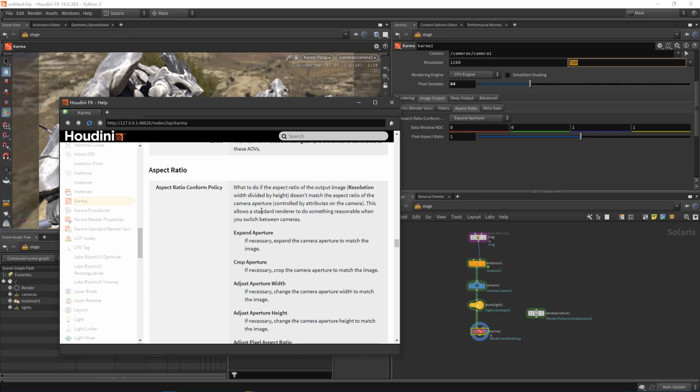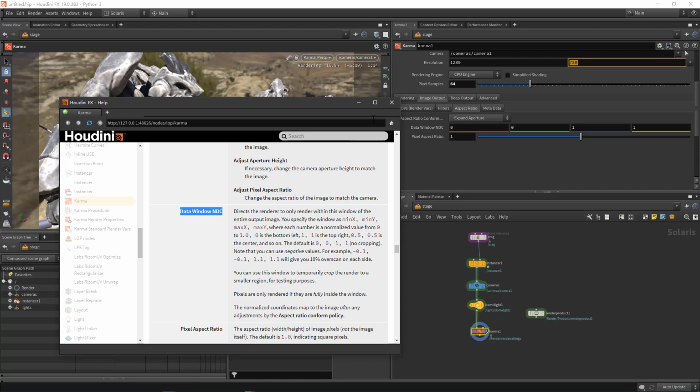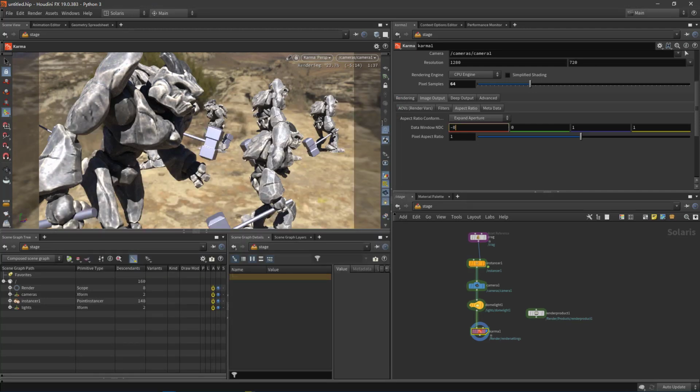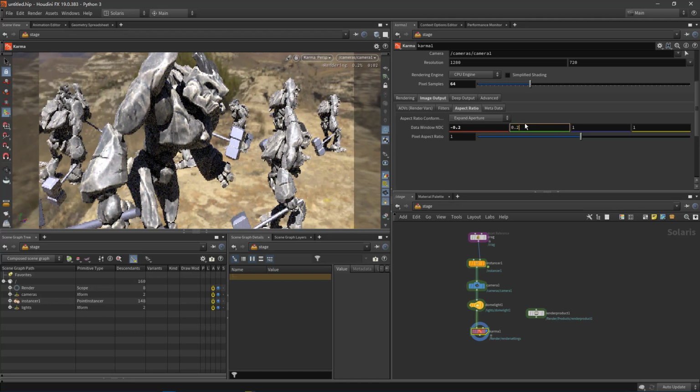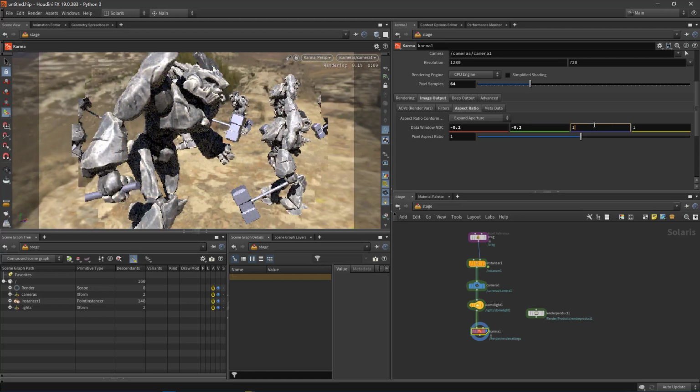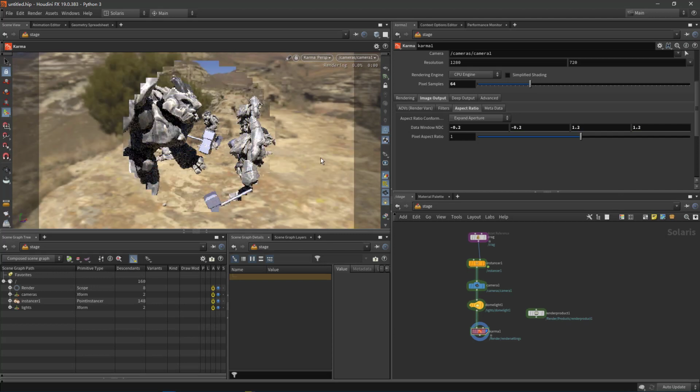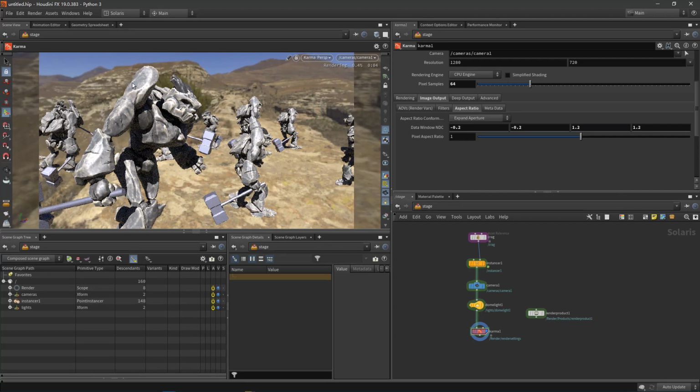Let's see here. Data window NDC, right? And you can see here, for example, this value will give you 10% overscan on each side of the window. If we want 20%, like negative 0.02. Yeah, but this looks the same. Actually, it has more information from this resolution.